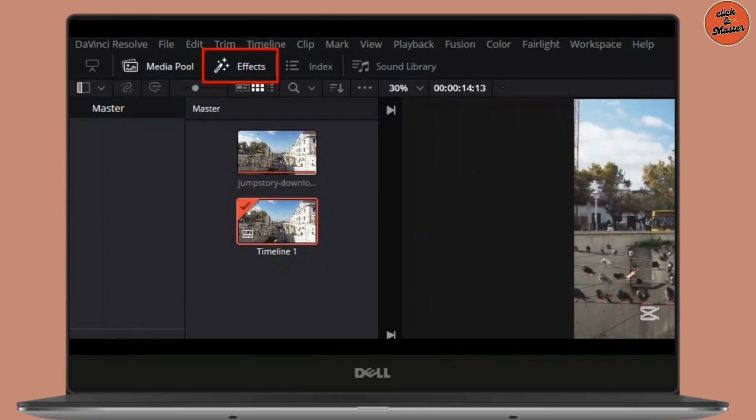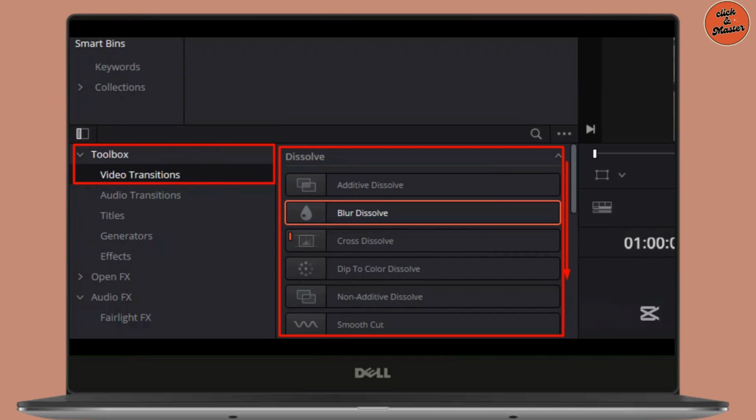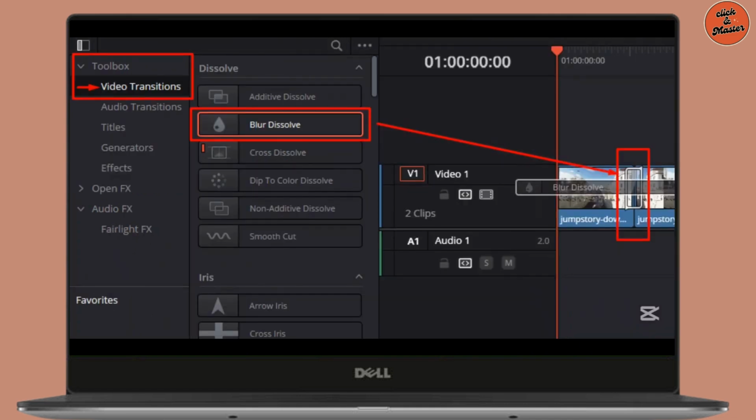From this, choose the option of Effects. After that, go to Video Transition and choose any one which you like. Once you choose the transition, you will be able to see the preview on your video. And now, you can simply click on the transition and expand it as much as you like throughout the video.